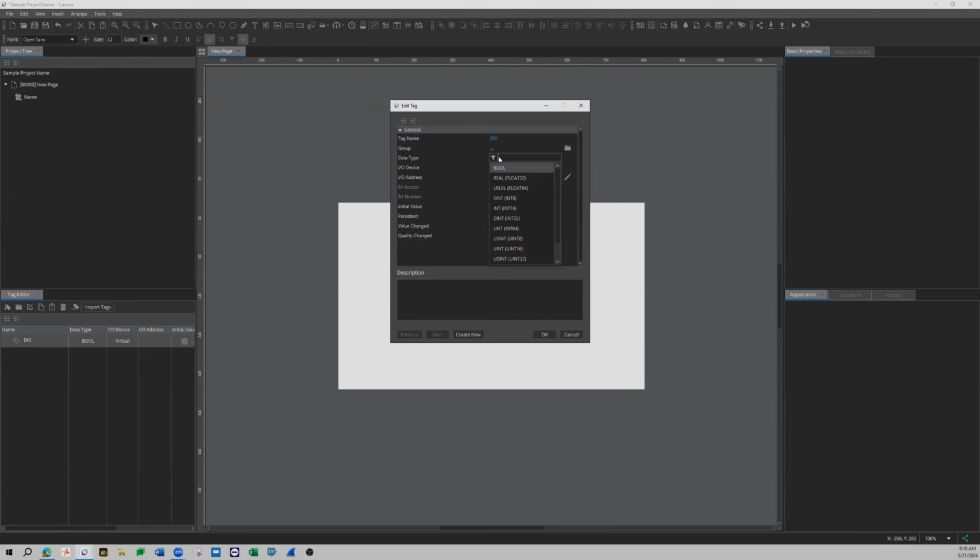And then you see here that we have plenty of data types to choose from. And even so, we have 64-bit data in case you're trying to communicate 64-bit data. So in the past, we've only supported 32-bit. Now we support 64-bit, whether that be long float, long word, or long unsigned word. So I'm going to choose Boolean, which is referred to as dig or digital. Press OK.